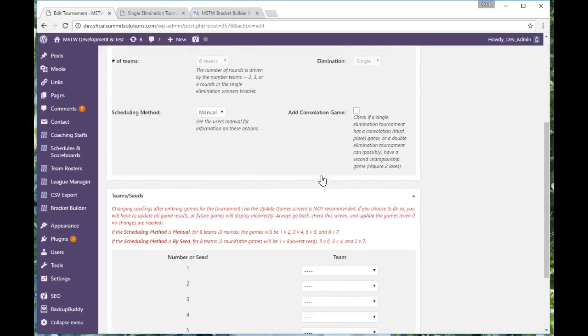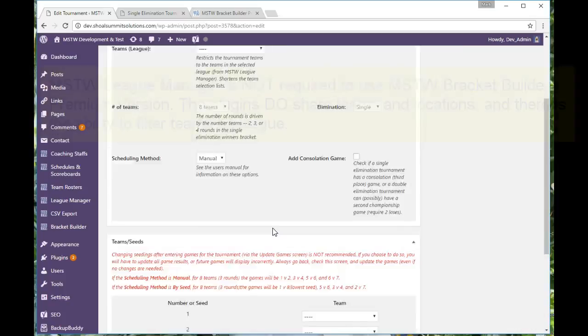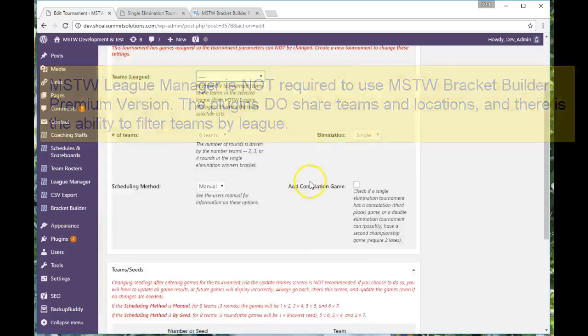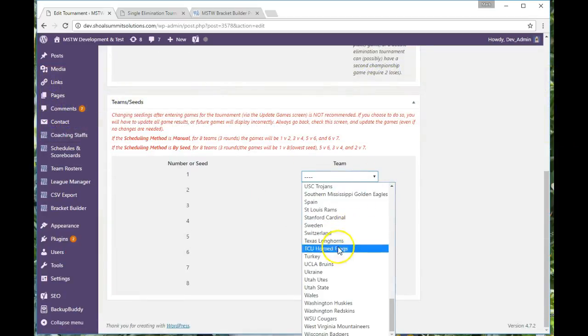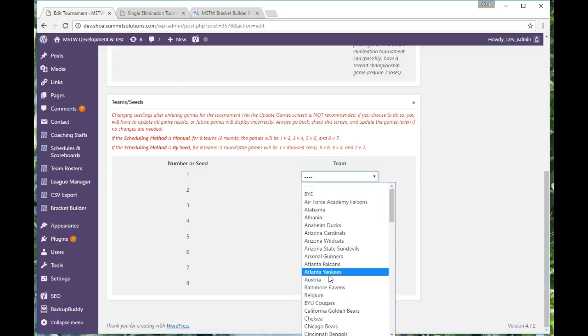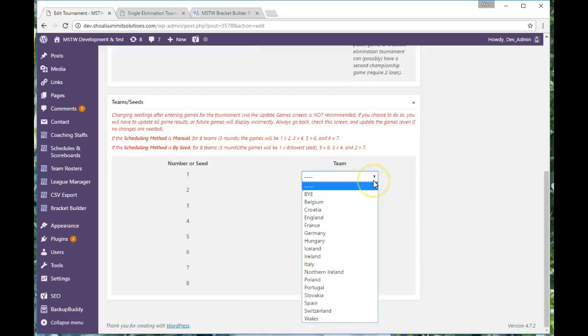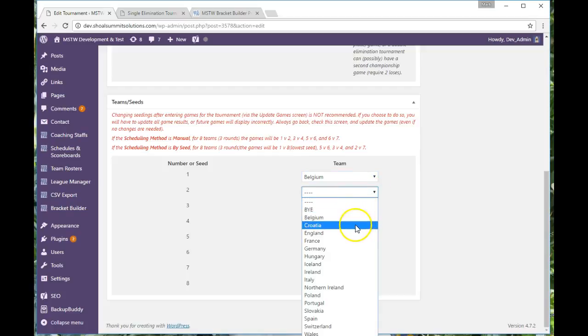So I'm going to set up seeds for this tournament, and I'm going to do that from a league. This is the only real hook to the league manager that we have, and the reason you might want to choose a league here to select games from is because this list of teams for your entire site could become rather large, and so it just can make things a little bit neater if you pick a league, and then the set of teams to choose from becomes much more manageable. So I'll just go ahead and put some teams in here.